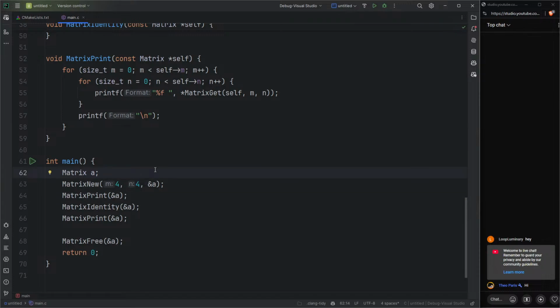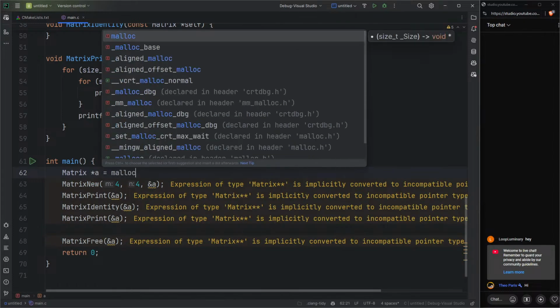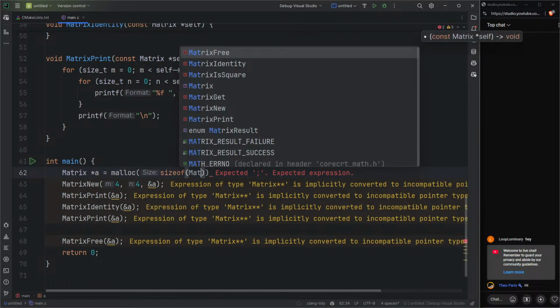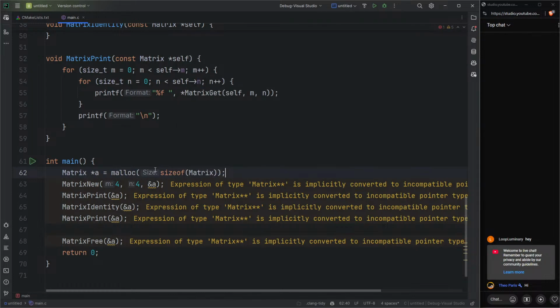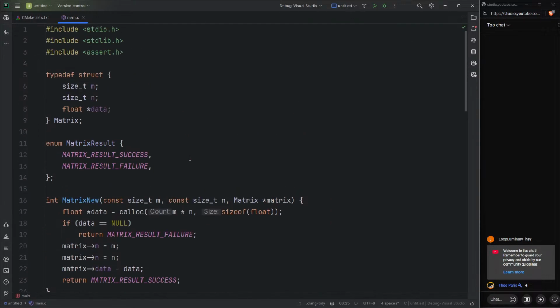That's how it goes. Now, if I actually want to allocate this on the heap instead, what I could do is say A is equal to malloc, size of matrix, right? And then I could just pass in A directly here. This would make sure to allocate the entire matrix on the heap. Though this is not really needed, because the actual data itself is already on the heap, so why bother, right?